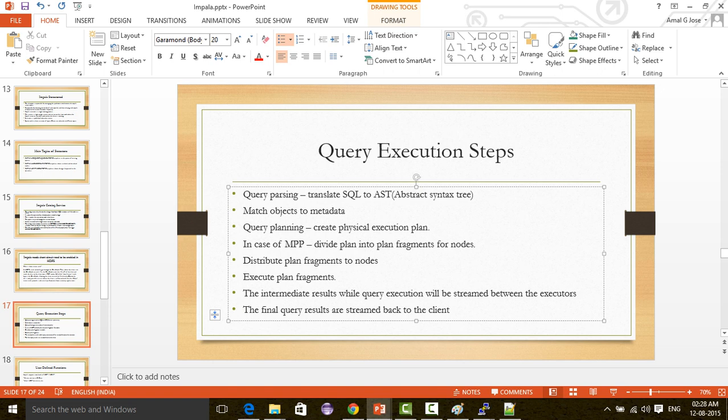it will divide the query into small fragments, and it will distribute the fragments to multiple nodes. So these things will be happening in the coordinator node, and it will distribute the fragments to the nodes. Finally the executors will execute the plan fragments. The executors also communicate with each other, exchanging intermediate data results.